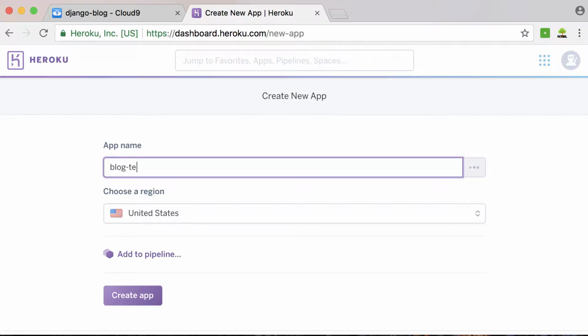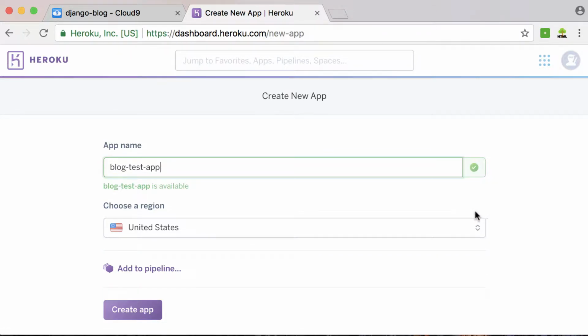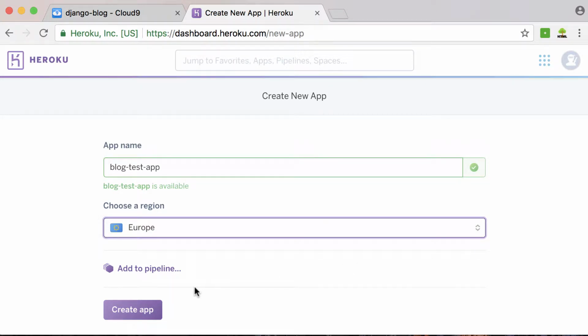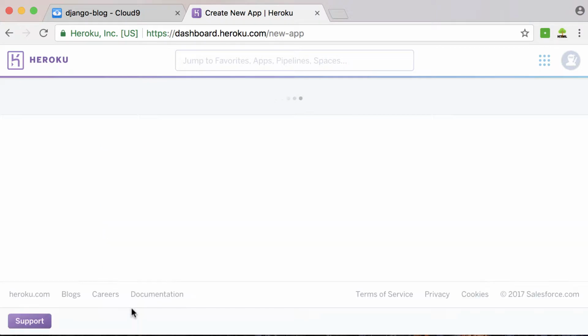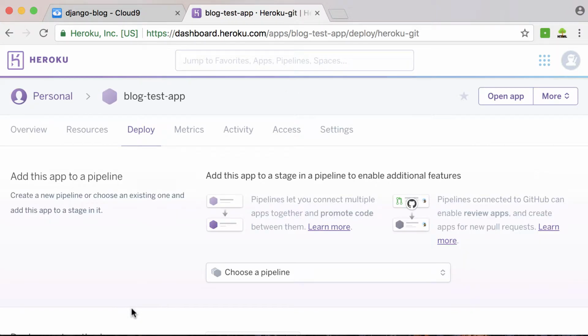Then we give it a name. I'm going to call mine blog-test-app. And the region for me will be Europe. When those are done, click on Create App. And then we're brought to our app dashboard.